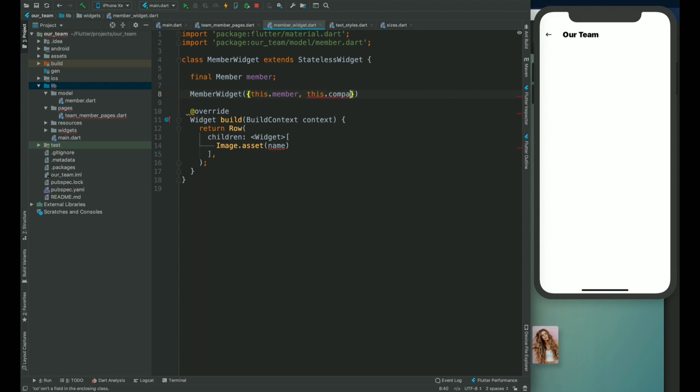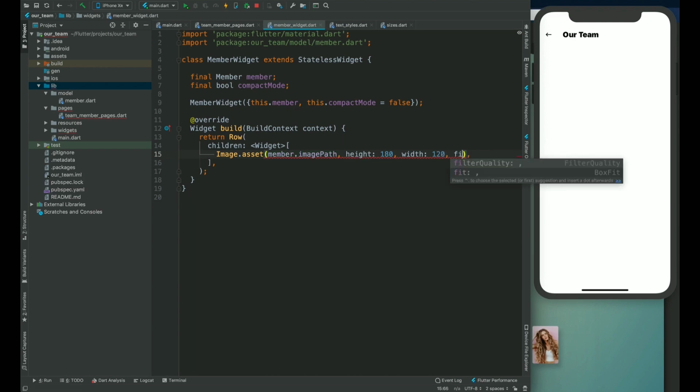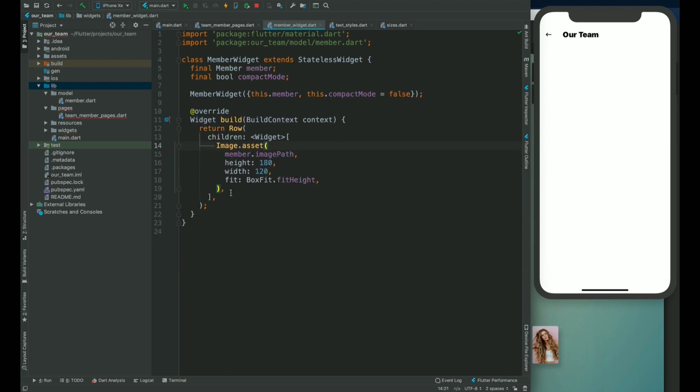and also compact mode. Initially this can be false, because it is good not to initialize this value, you know, because it will not be the case that you need to always specify this. Sometimes you forget, then you get a null also. Then member dot image path. Okay, what is the size? Let us say height 180, and 120 width. Fit can be box fit dot fit height, and yes, so the image is done.